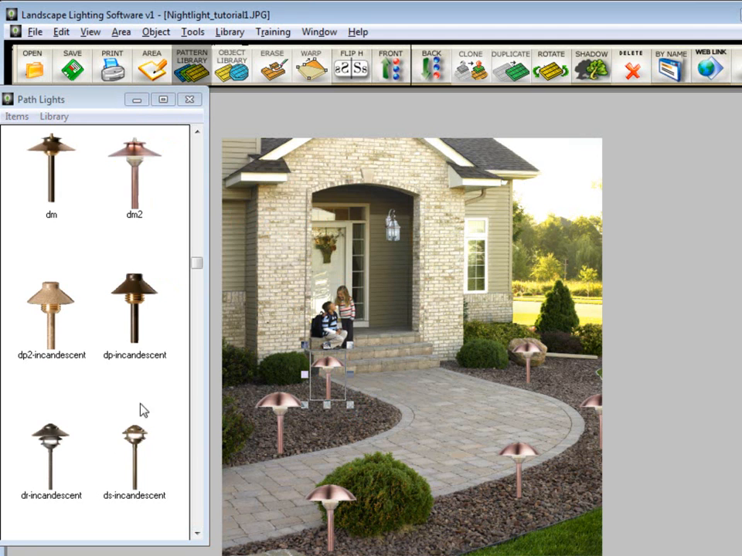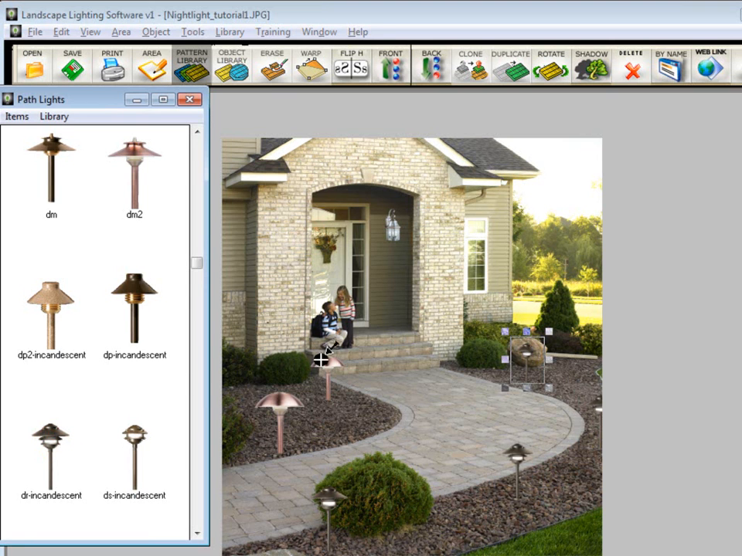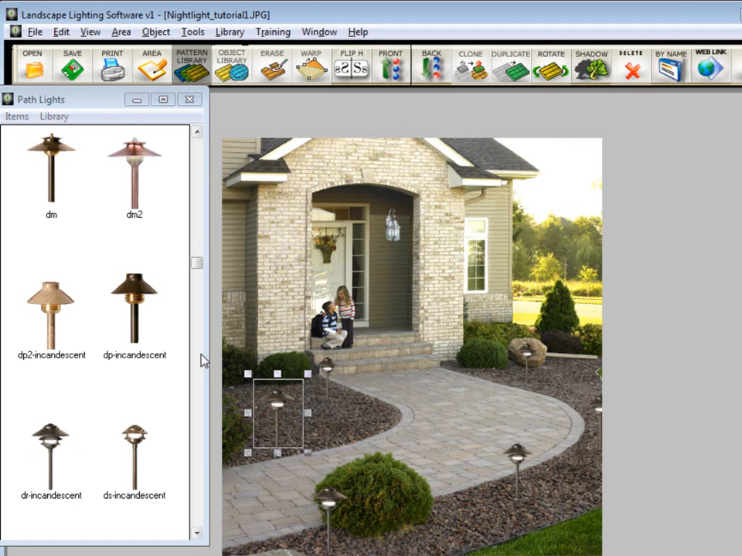After looking at all these, I kind of like the first one better. So I'm just going to switch all these out again. As you can see, doing one at a time does take a little time. And now I'm satisfied with my path lights. I'm going to put in some uplights here.